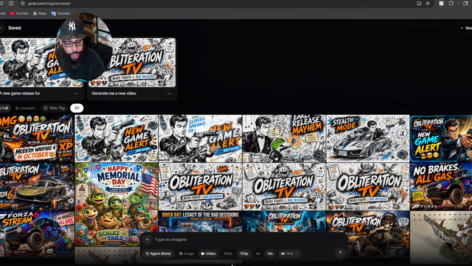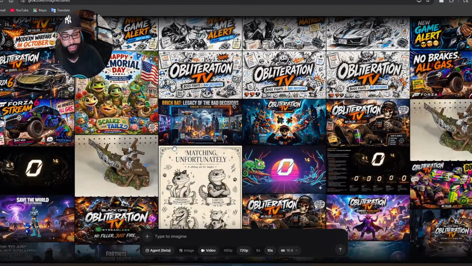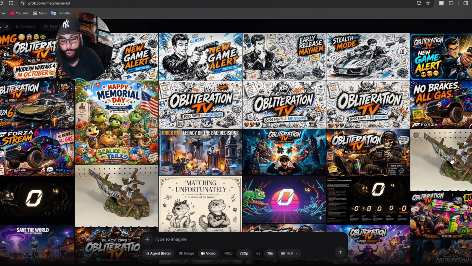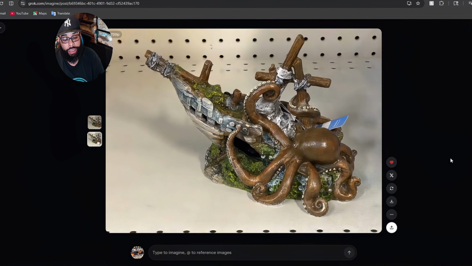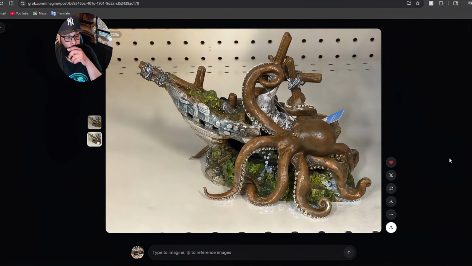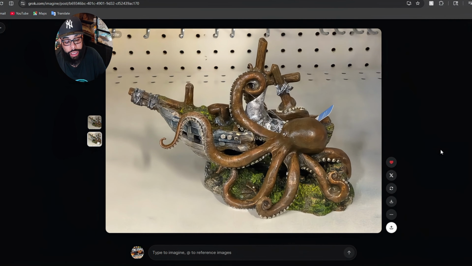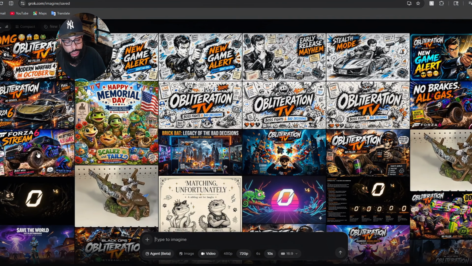So while we're waiting on that to develop, we'll come over here, and as you can see, these are just some of the creations that I go through. Here's a funny one that I just took a picture of, and I put this into Grok Imagine. So Grok is getting pretty good, really good. It does most of my.